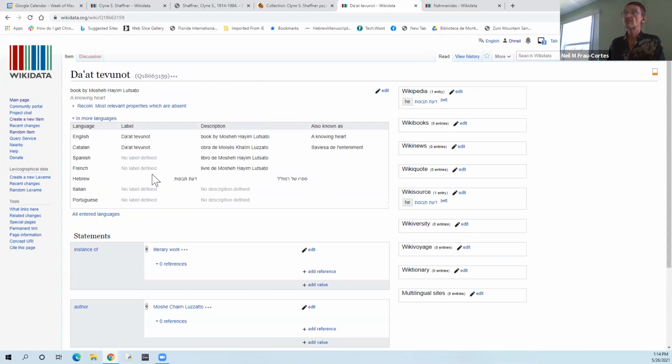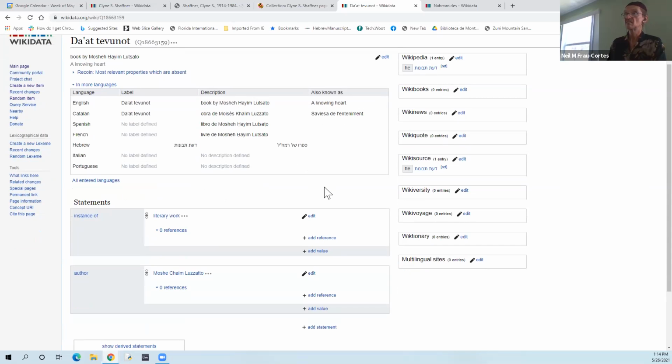In this case, this is a very, very bare bones record about Ramchal's book, right? A book by Luzzatto. And I think, I don't know who created it. No, it was already created by somebody else. Here you see it in different languages. Essentially, it only has two statements: the instance of literary work and the author, Moshe Chaim Luzzatto.